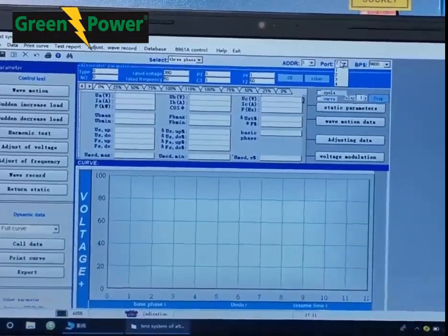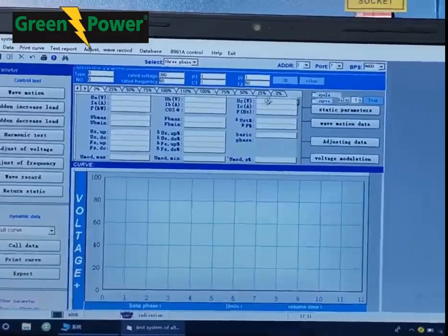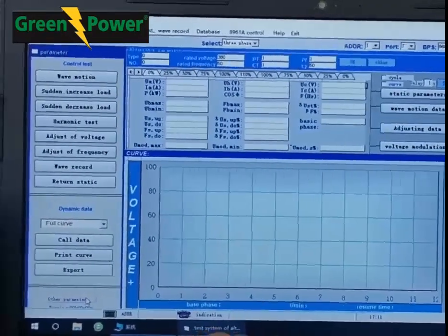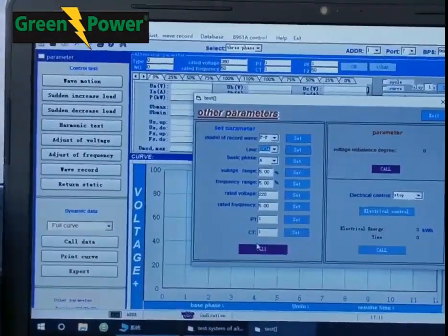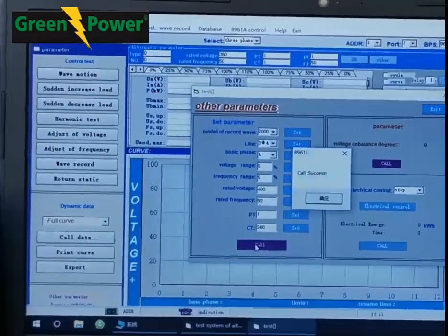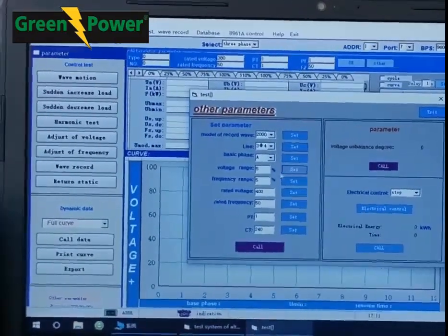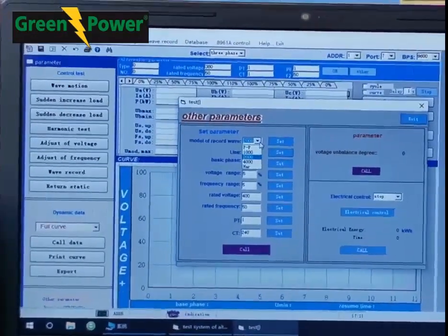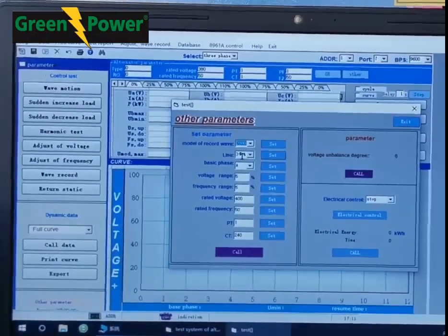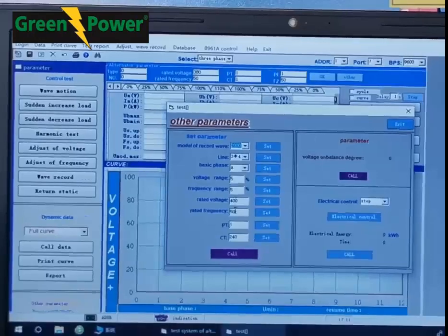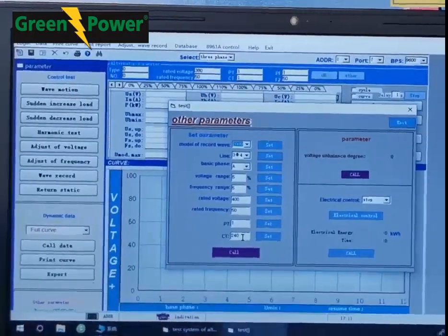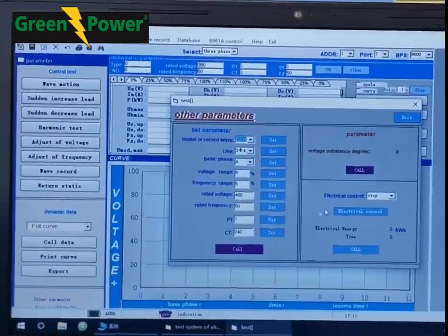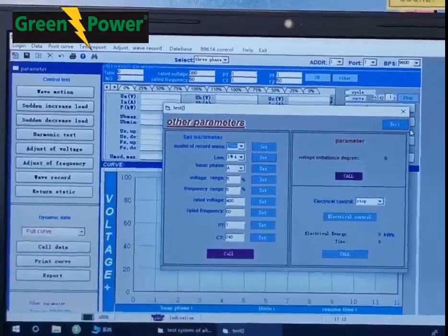Connect the USB cable to your computer and check it in Device Manager. Then fill in the other parameters according to the generator under test. For example, for the line, we need to select 3-line 4-phase, and the model of the record wave is 2000. Then the voltage range and rated voltage, and for the CT, this load bank is 700 kilowatts, so it's 240.